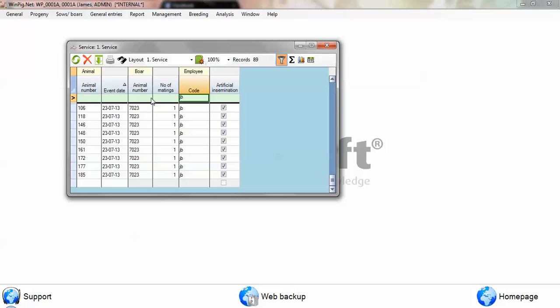And you can also filter by a second option. So if you wanted to see those that JB had been in attendance with and the Boar AI number was 7013, you just type that in and you can now see the information changing on screen.